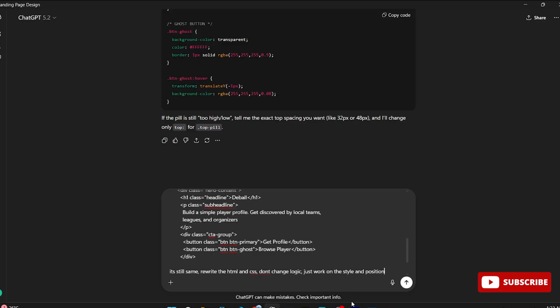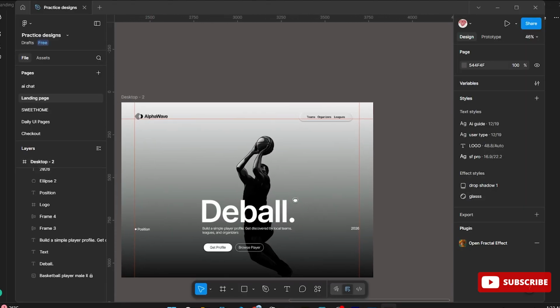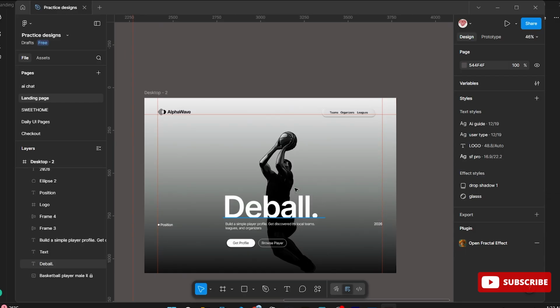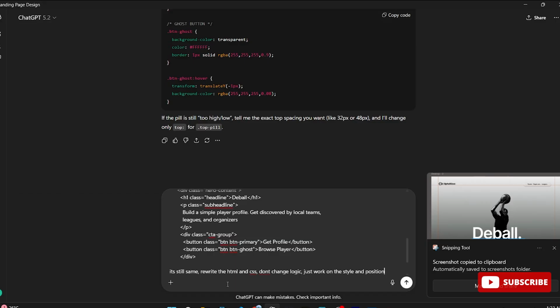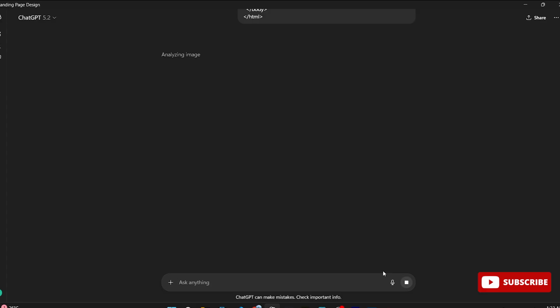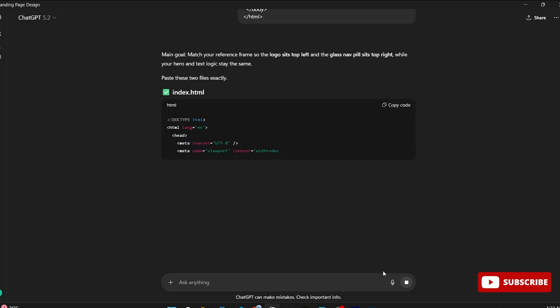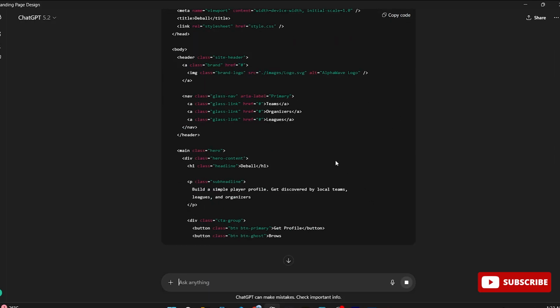So once again, I'm going to reference it. I'm going to give it the reference image to make sure it guides it very well. And if it's not able to deliver, we can just go in and tweak the margins here to position them well. But yeah, let's hope AI is going to deliver.